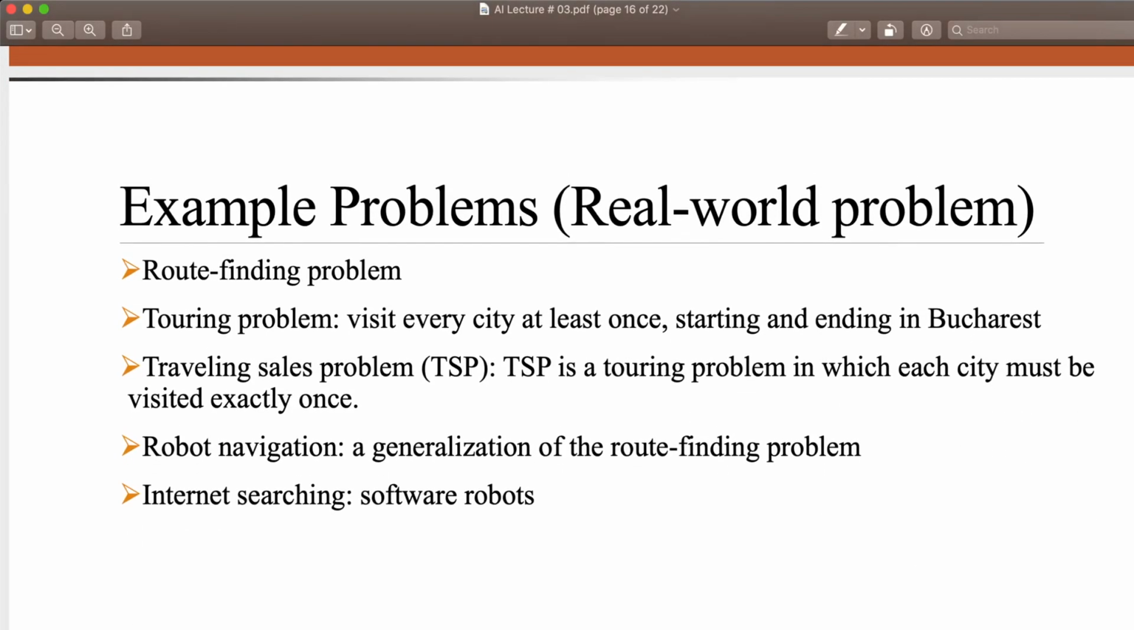Now all these examples were toy examples, and now we are going to see some real world problems. One real world problem is the route finding problem. We have seen this, for example the agent wants to go from Mardan city to Peshawar. So the task is to find the best possible route. This is the route finding problem.